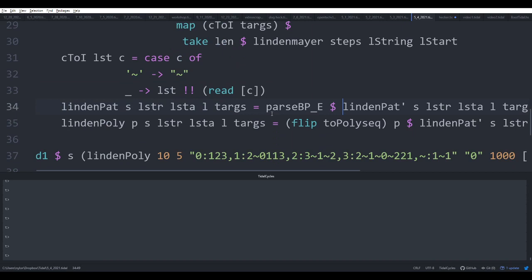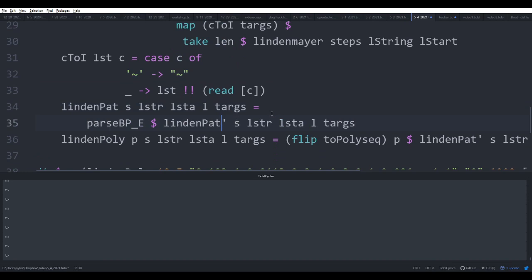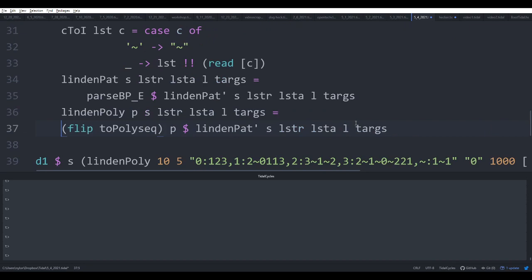We have this function here, which is just a shortcut to applying the pattern parsing function to this result. And we have Linden Poly, which combines all of the concepts here together. The UI of this is not great. I will probably refactor to make the order of arguments and stuff different, and see if that makes things better. But at the moment, this works.